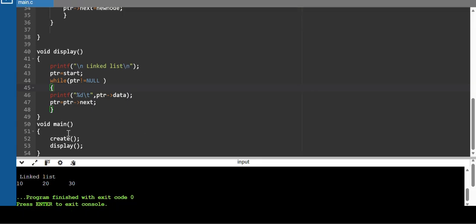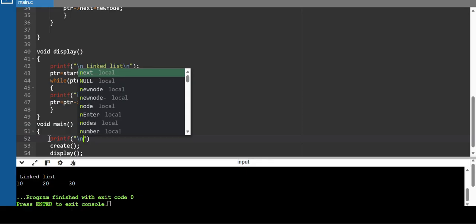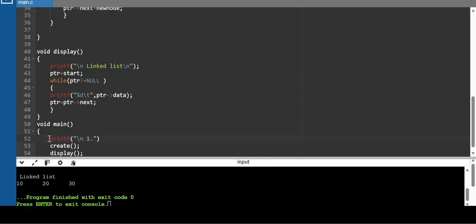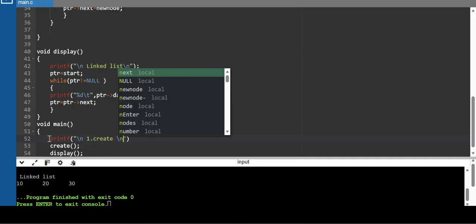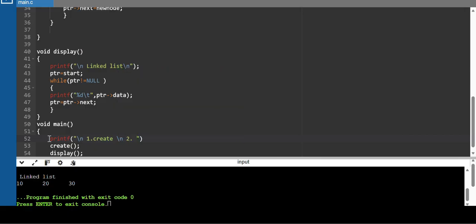Okay. Now this main function, instead of calling like this, we can try to write a menu driven program. For that we'll start with a printf function. So first let the option be create. First option create, second option let it be display, and let the third option be exit.